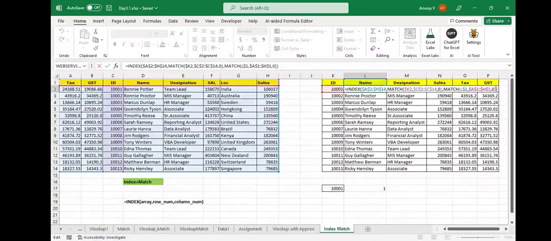Yeah, and a small request. Can you please explain the index match syntax once again? Okay. Thank you. So in the index, firstly I have just given this array. Array is basically the source data. So I selected this source data from A2 to H14. Then in place of this row number, I implemented the match function.